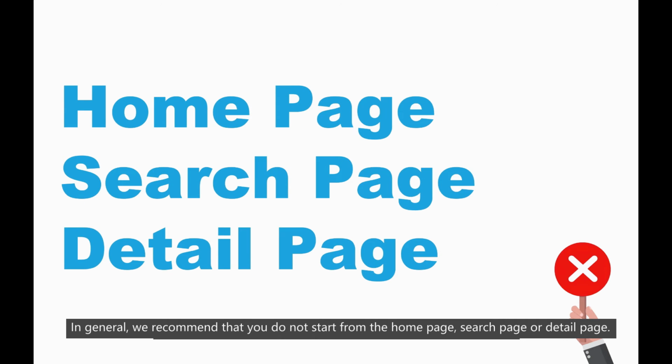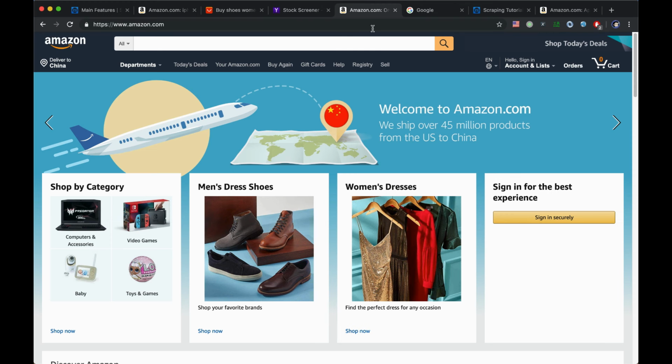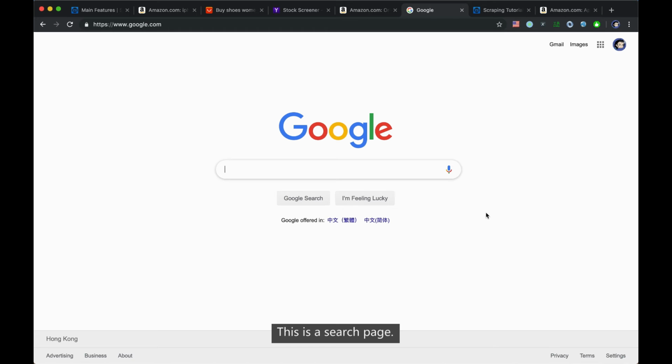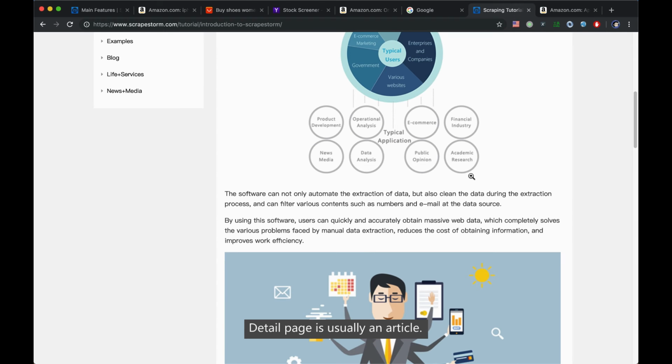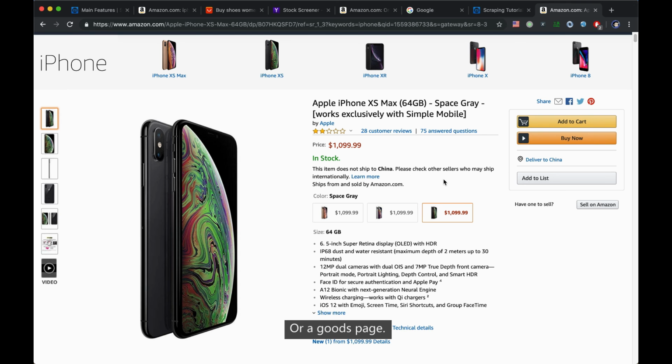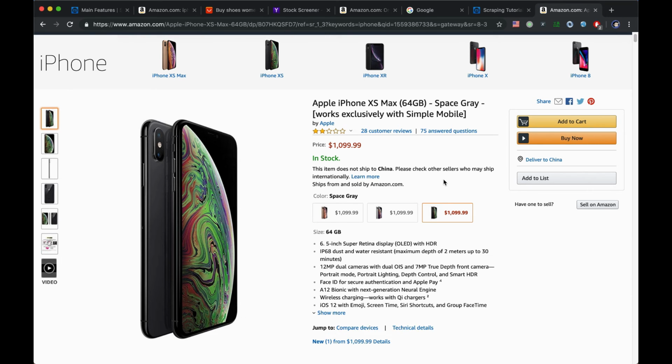In general, we recommend that you do not start from the home page, search page, or detail page. This is a home page. And this is a search page. Home pages and search pages usually have no content or a lot of contents. They are usually the entrance to our search for content. A detail page is usually an article or a goods page. They correspond to the details of each element in the list page.